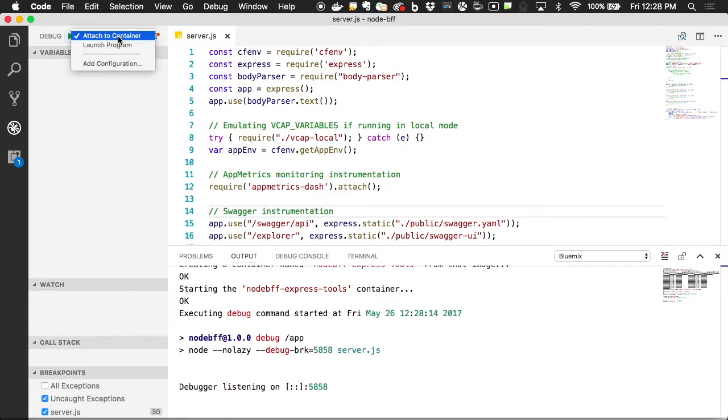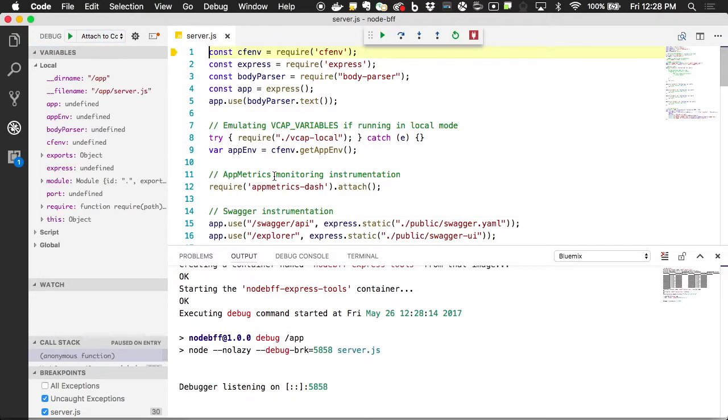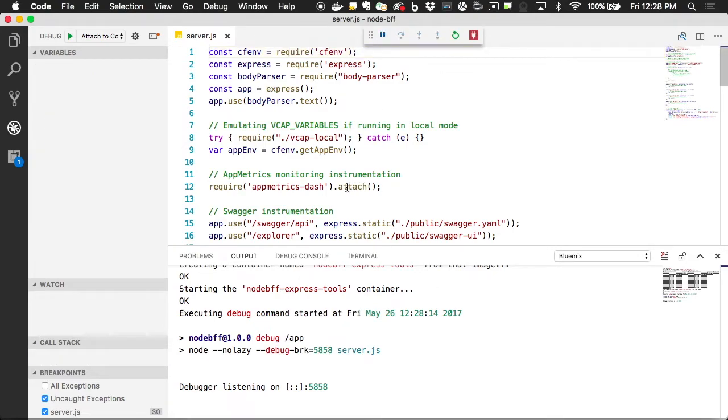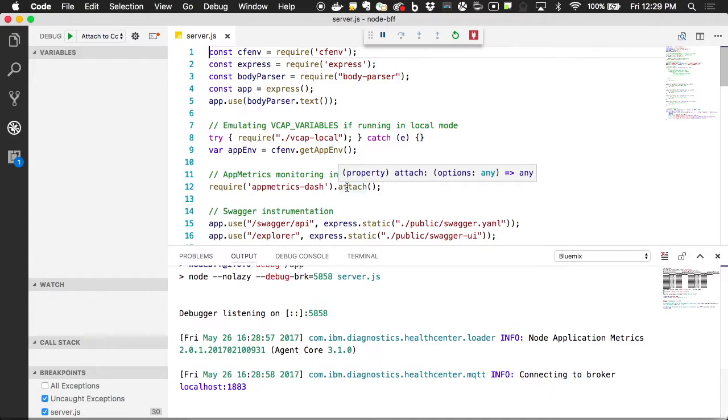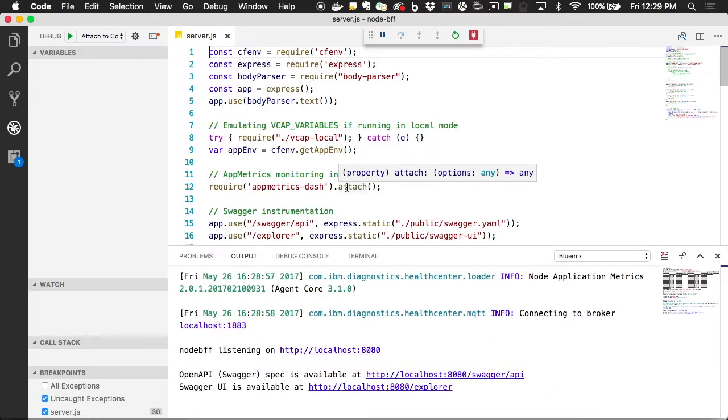You can see here I've got a command to attach to container, and this is going to attach the VS Code debugger to my Node.js process running in the local Docker container. And you can see we've got a breakpoint. We'll go ahead and keep running there. And the debugger is connected to the Node.js process in the container, and we can see here that our application is running on localhost port 8080.